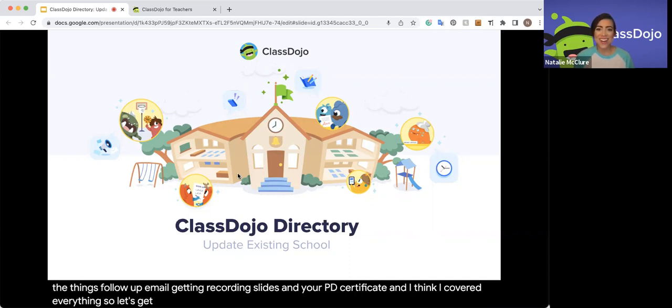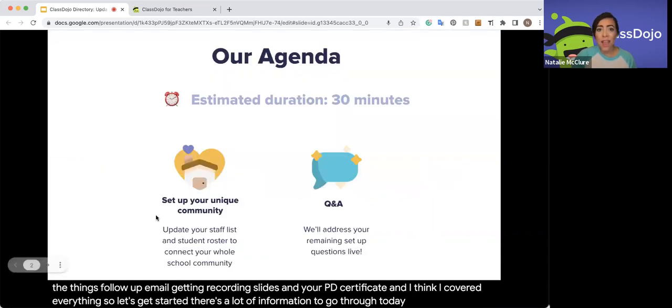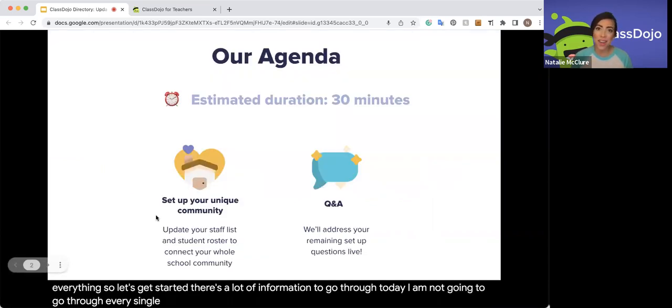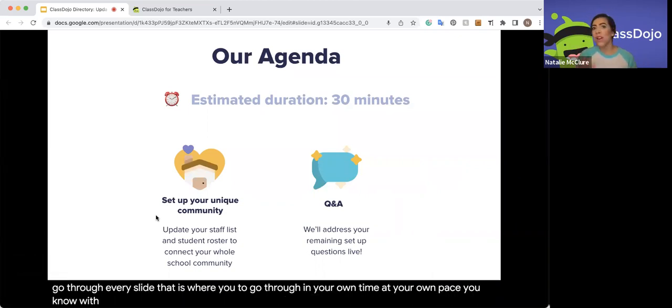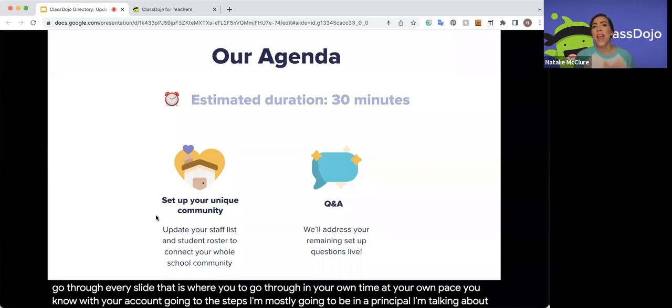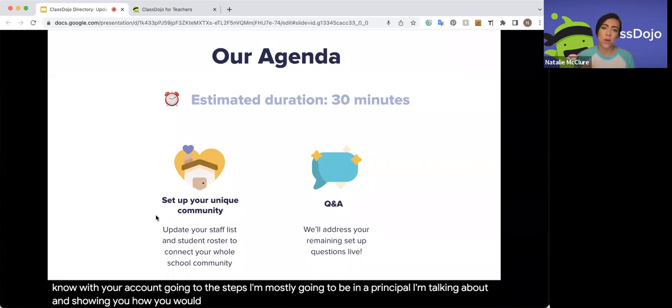So let's get started. There's a lot of information to go through today. I am not going to go through every slide. That is for you to go through in your own time, at your own pace, with your account, going through the steps. I'm mostly going to be in a principal account, showing you what I'm talking about and showing you how you would go about updating each section of your directory.